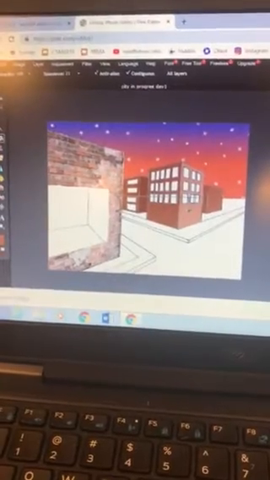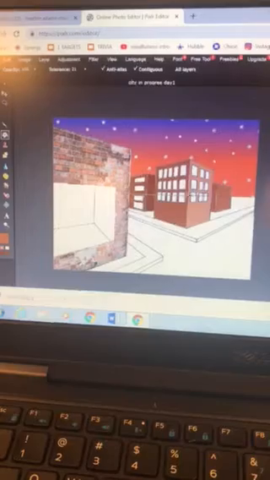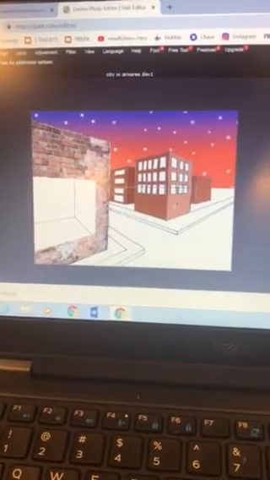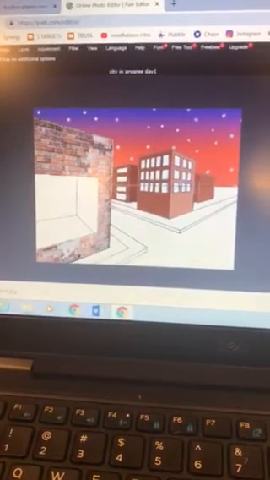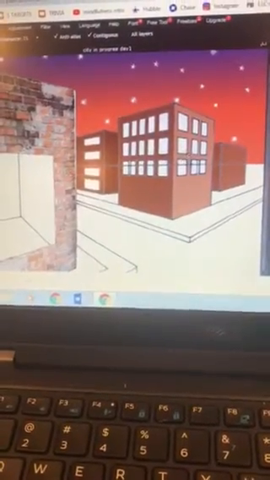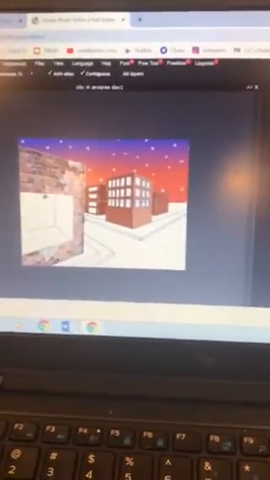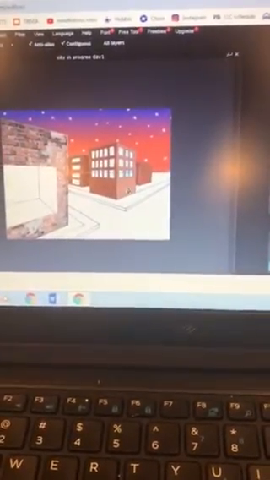And I have these three buildings back here in the background just with brick color on it because they're in the distance and we don't see that much detail when it's in the distance. So here we have the brick and all these buildings colored.